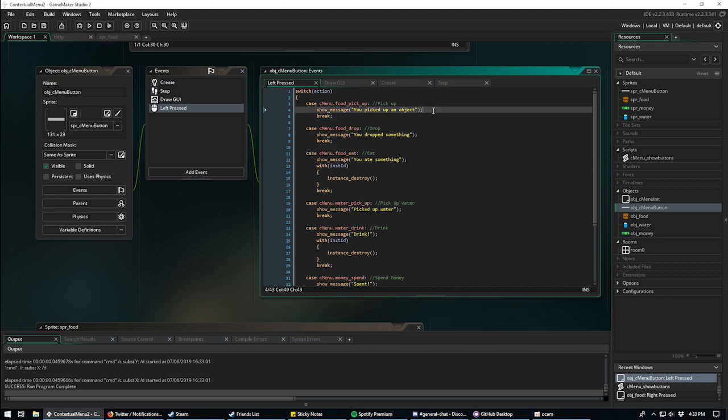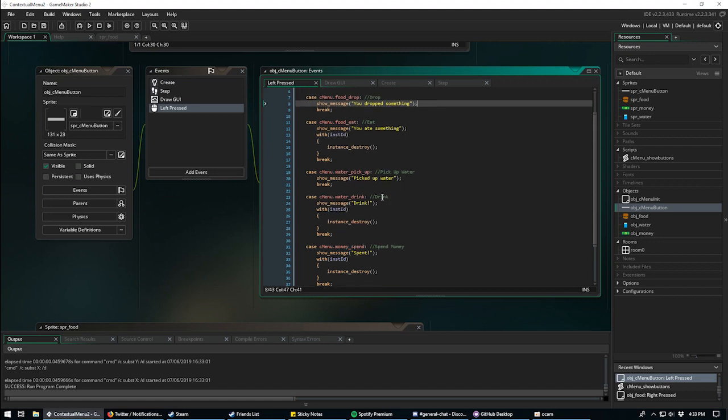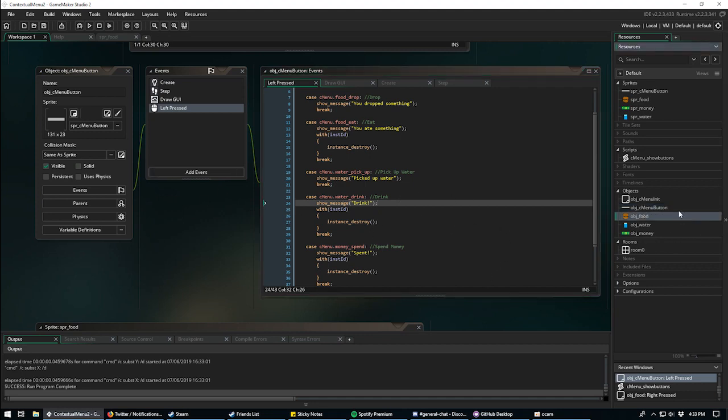So basically now when you pick something up, you can use inst_id to add it to your inventory. You can use inst_id to drop it on the ground or whatever you want to do. This is just an example. This destroys it, but you can use inst_id to do all kinds of things. Okay, so that about wraps it up.